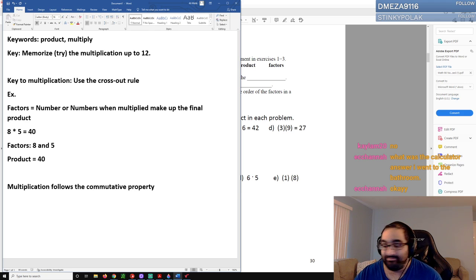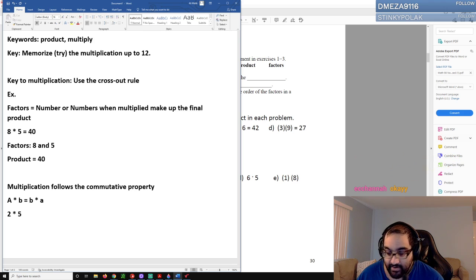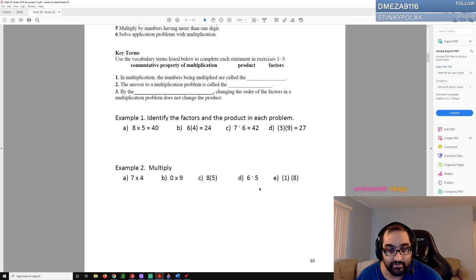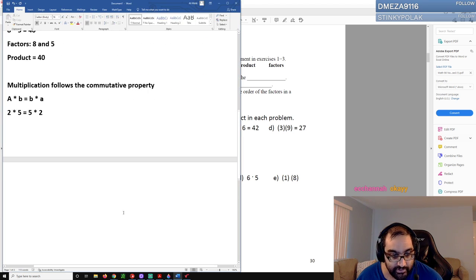All right. So multiplication follows the commutative property. If you remember, the commutative property we use for addition, such as A times B is the same thing as B times A. If we just flip the numbers around, you get the same answer regardless. So if I said 2 times 5, which is 10, that is equal to the same thing as 5 times 2. So if we flip the numbers around, there's no way to really worry about how that's going to work out.